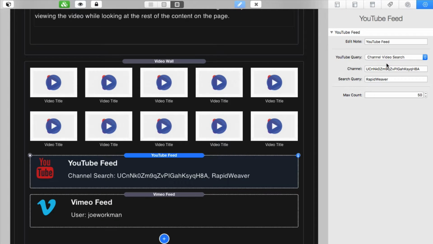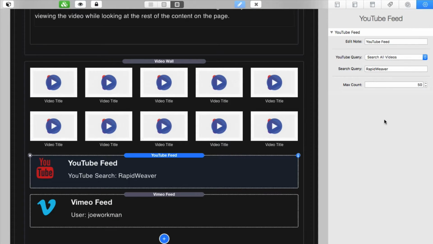Next up is channel video search, and this allows you to search for videos within a channel, okay? So you give the channel ID again, and then you give your search query. And the last option for YouTube is to search all videos. So basically, this is going to search all videos within YouTube.